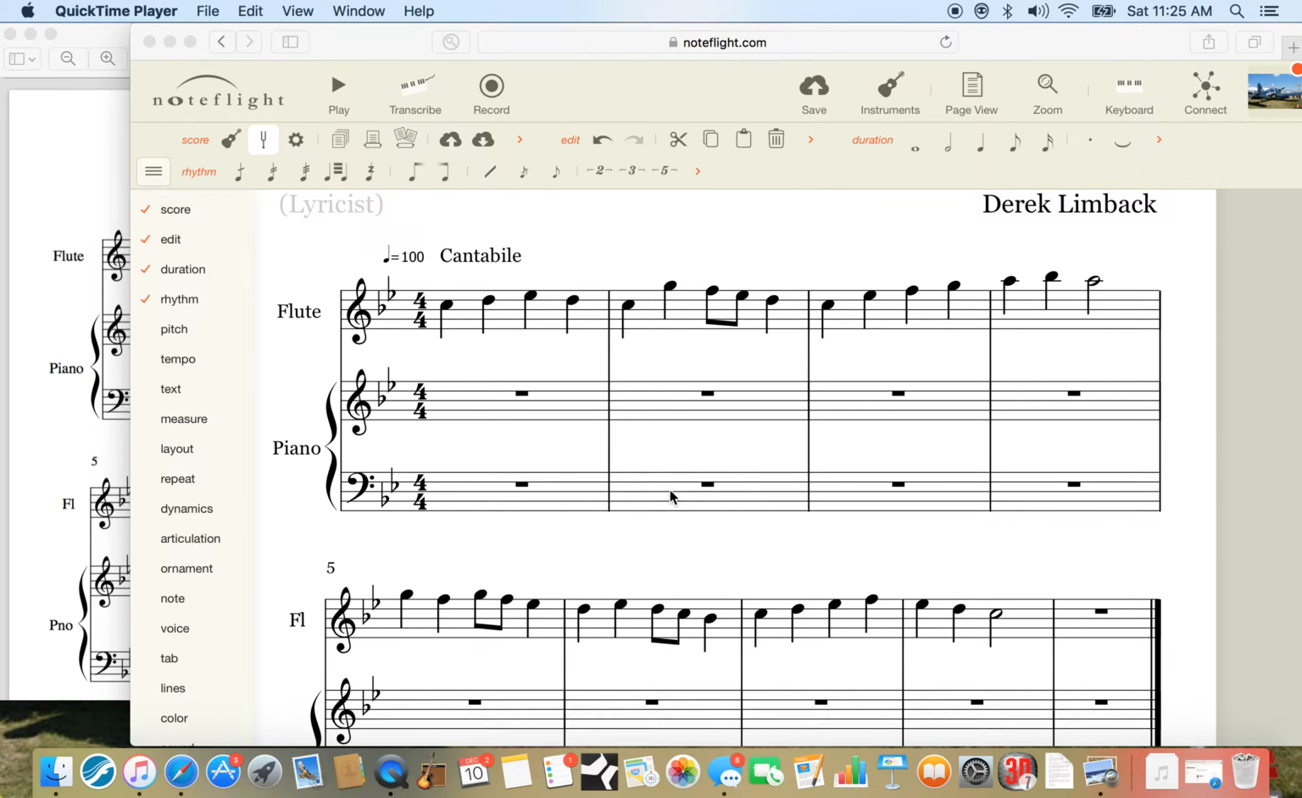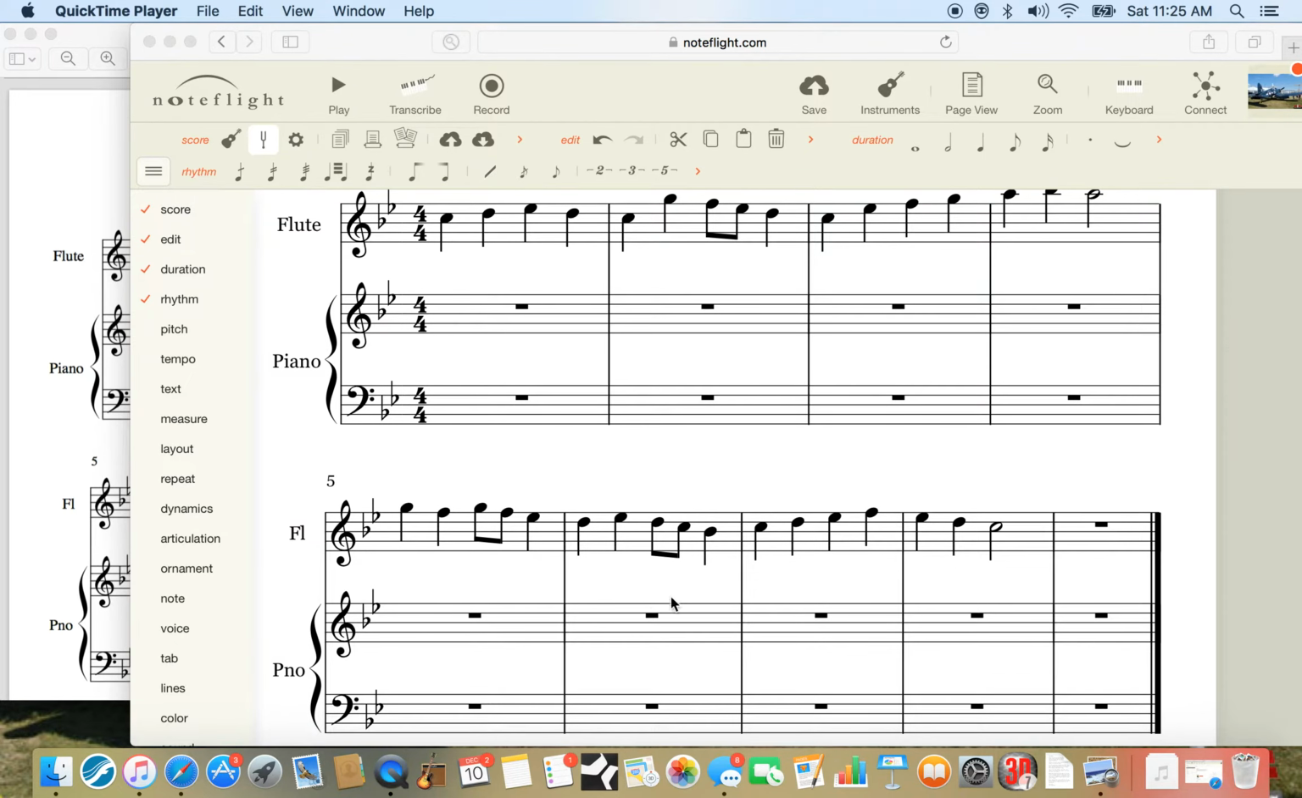We have just finished writing in all our flute notes, and we've got to get to writing in the piano notes, which is done the same way, but there's a couple little things. Also, I wanted to show you something just in case. You'll notice at the end of my score, after I typed in my last flute notes, it added a measure, and we don't want that measure here.